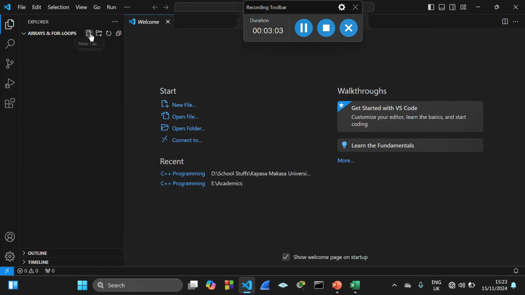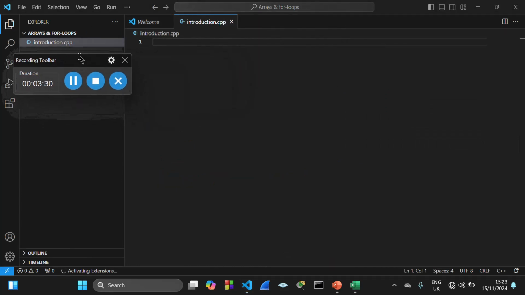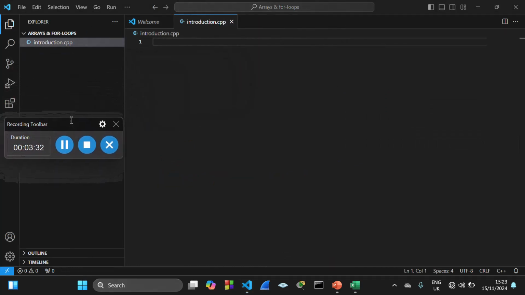Use this symbol to create a new file which will be used to write a program. I'll just call this introduction, since this is the introduction to this topic. We need to specify the extension. Since it's C++, we say .cpp, and as you can see, the symbol has changed to C++. You save that, then this panel will pop up, where now we need to write our code.